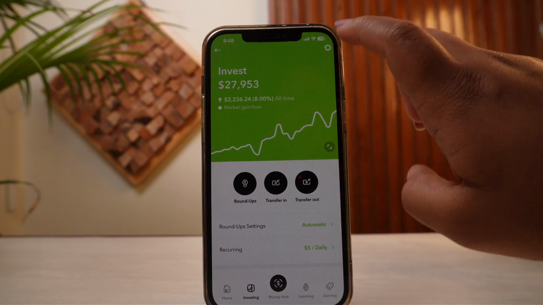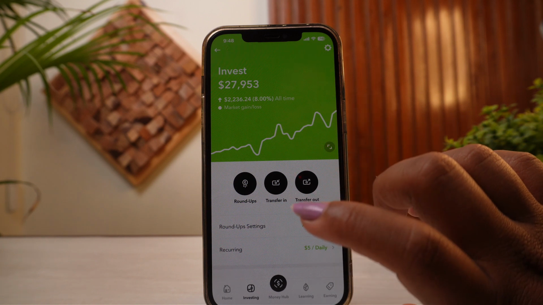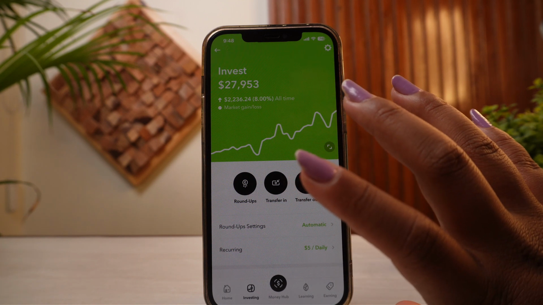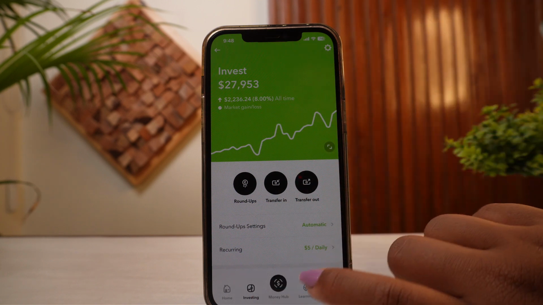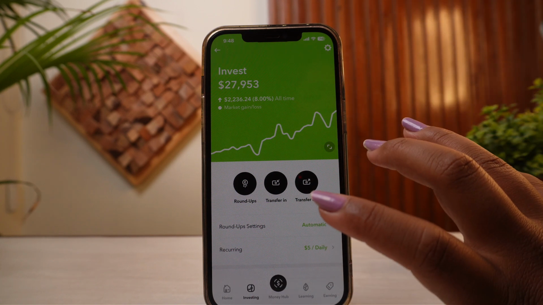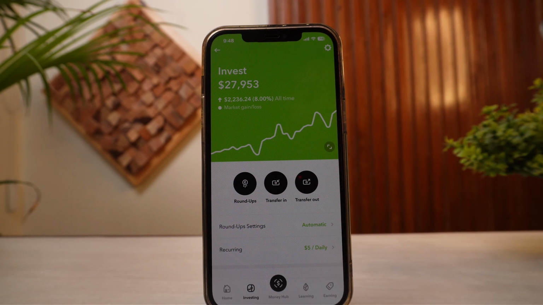After doing that, again get to your settings right here, then simply tap on my account. Then from there you'll be able to find the option of account closure, right? So simply tap on that, close account, and then tap on confirm in order to close all of your Acorns account and withdraw your savings. So that is exactly how you'll be able to do it.